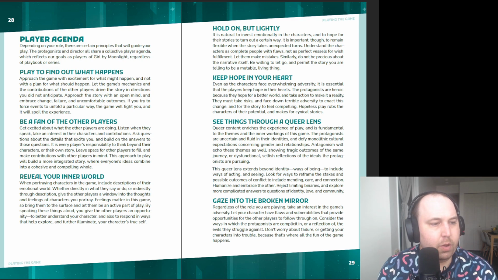When portraying characters in the game, include descriptions of their emotional world. Whether directly in what they say or do, or indirectly through description, give the other players a window into the thoughts and feelings of the characters you portray. Feelings matter in this game, so bring them to the surface and let them be an active part of play. By speaking these things aloud, you give the other players an opportunity to better understand your character, and also to respond in ways that help explore and further illuminate your character's true self.